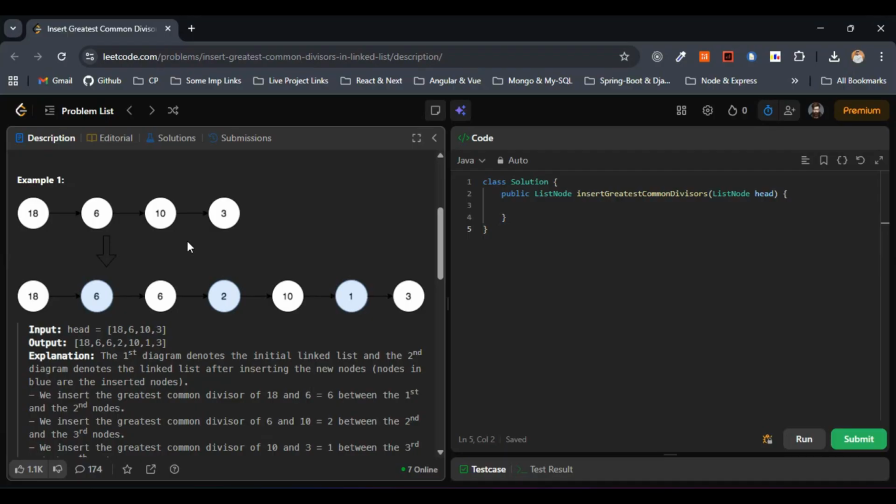Again, given a linked list of integers, we have to insert a new node between every pair of adjacent nodes. See here, between 18 and 6 we have inserted a new node 6. Between 6 and 10 we have inserted a new node 2. Between 10 and 3 we have inserted a new node 1. The inserted value is the GCD of those two nodes, and we have to return the modified linked list.